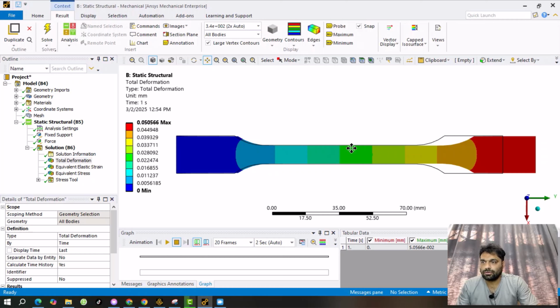The next is about the probe. If you want to put a probe to see where the maximum deformation is occurring and where the minimum deformation is occurring, we just select the minimum. It tells us where the minimum deformation is occurring, and if you select the maximum, then it will show the region where the maximum deformation is occurring.